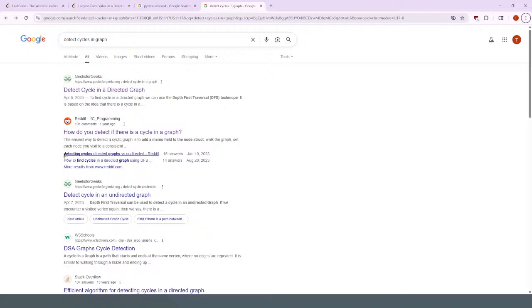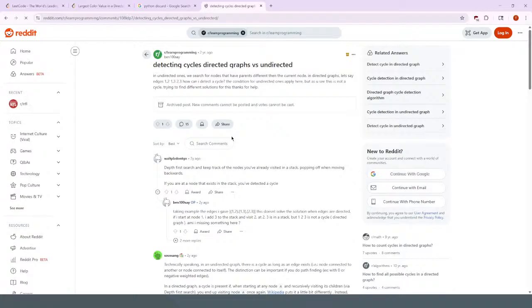Okay. Detect cycle in undirected graph. Or maybe I did detect cycle in undirected graph, actually. But this is a directed graph. Let's see. Let's do one more Reddit post here. Depth first search and keep track of the nodes that you've already visited in a stack, popping off and moving backwards. If you are at a node that exists in the stack, you've detected a cycle. Interesting.